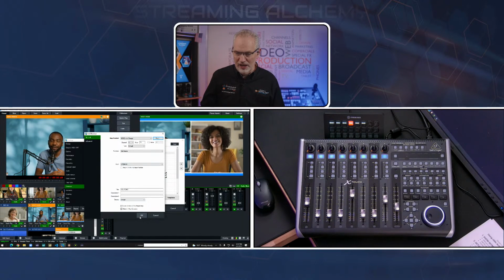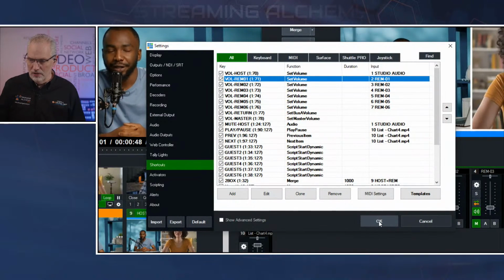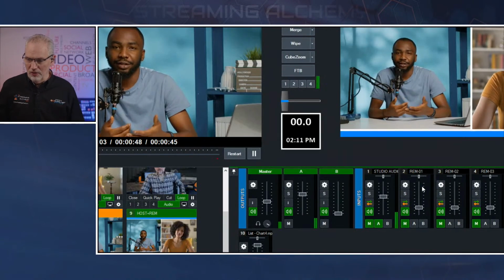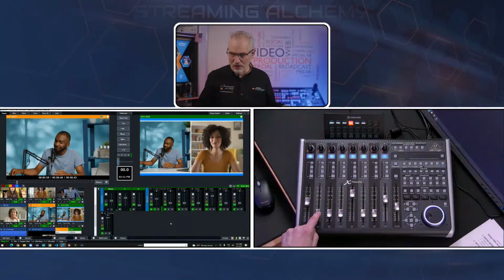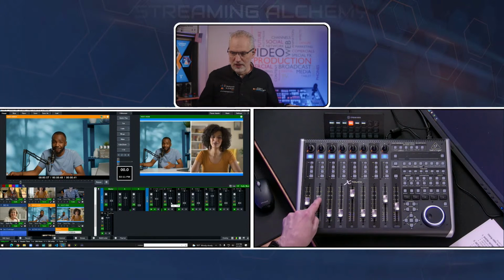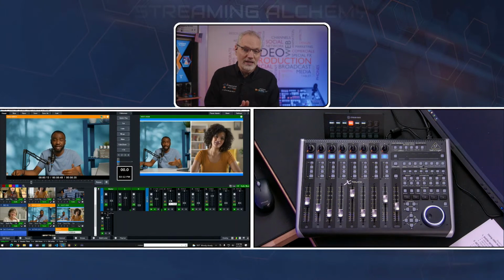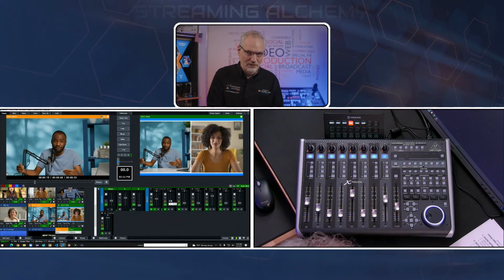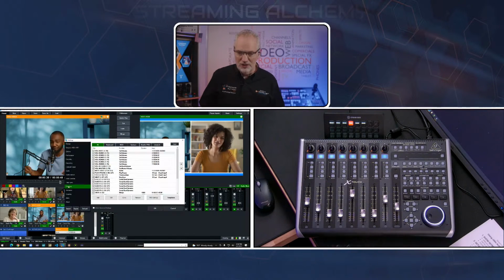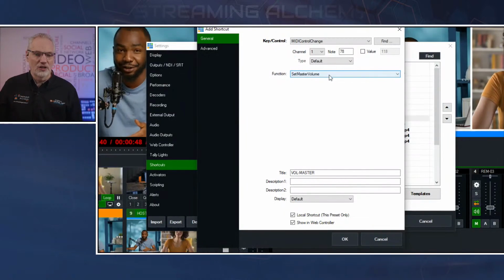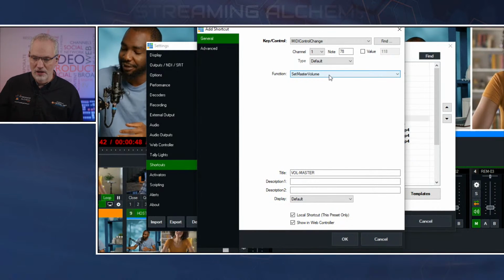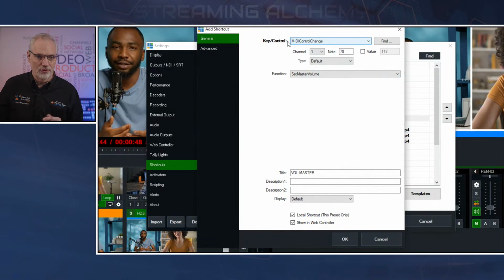So in this case now, you can see if I slide this up, in vMix the slider is responding to that. That's the first piece, that's what that shortcut does.